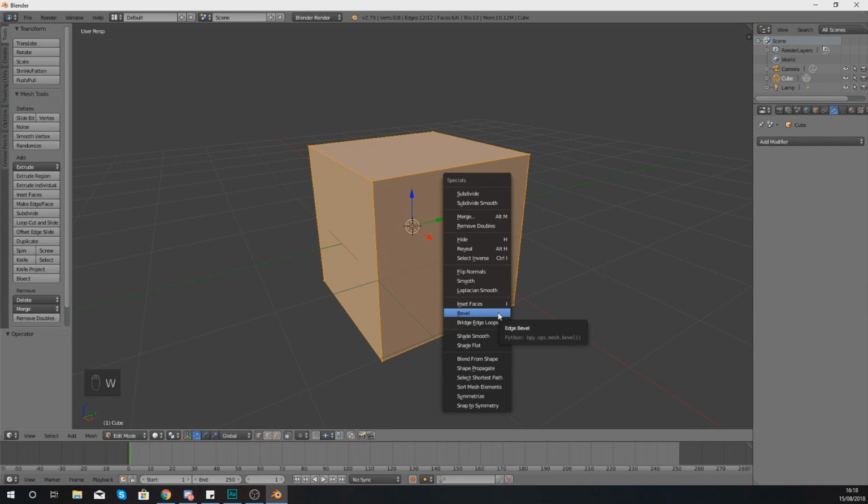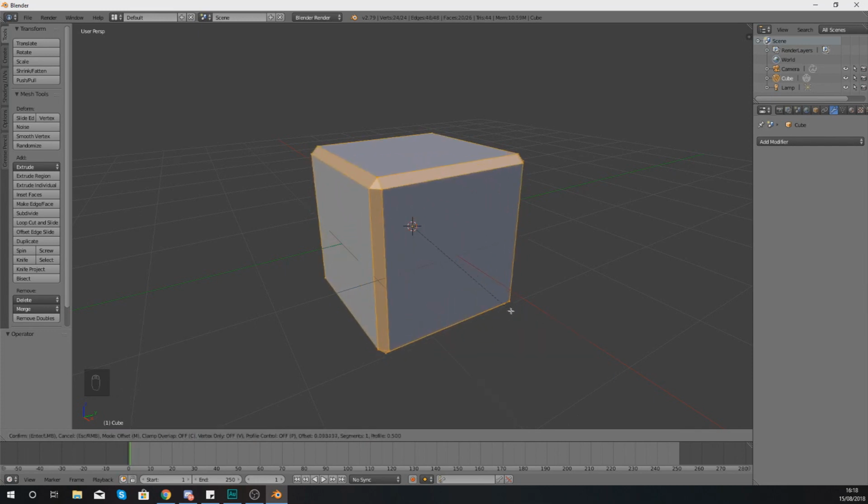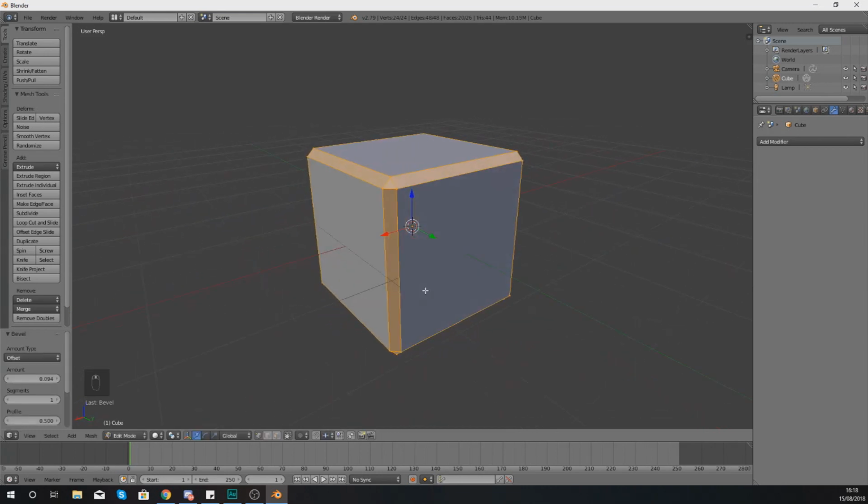So once again, I'm going to press W to bring up the menu, and then B for bevel, and I'm just going to place it in here and just confirm it. Anyway guys, that is pretty much everything you need to know about beveling.